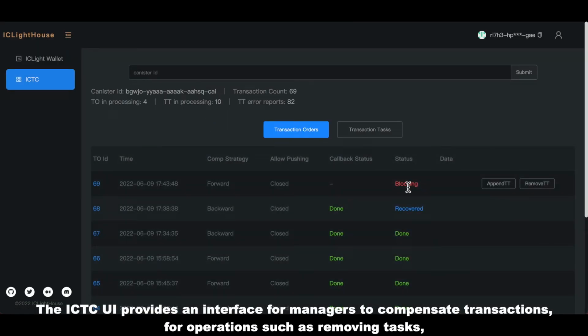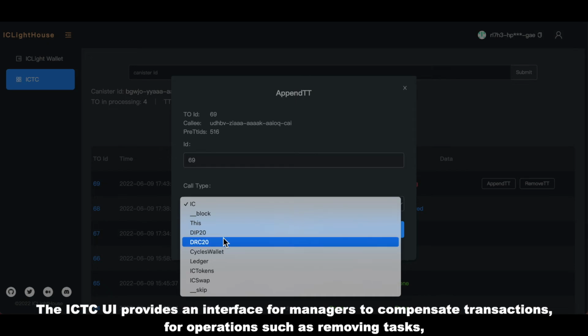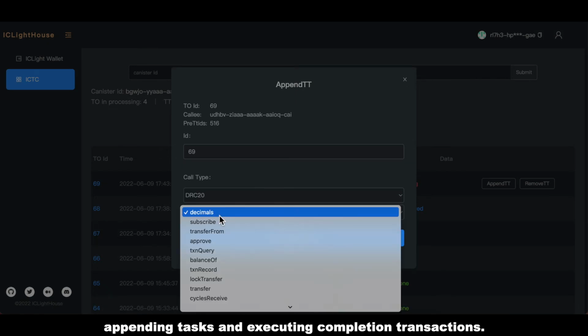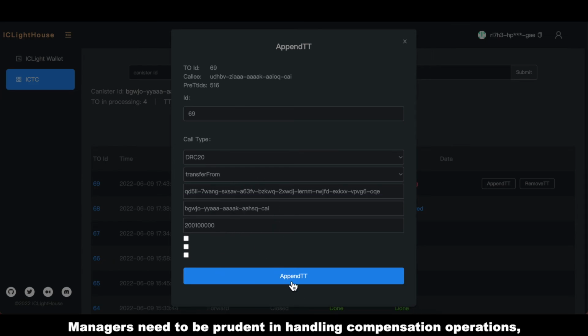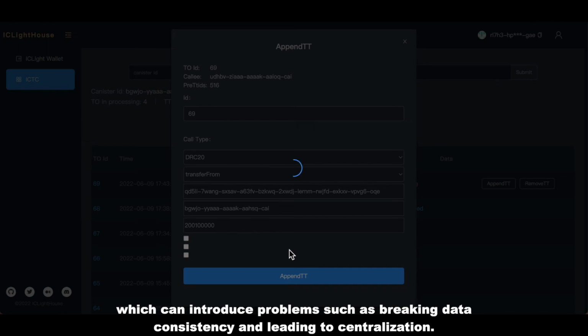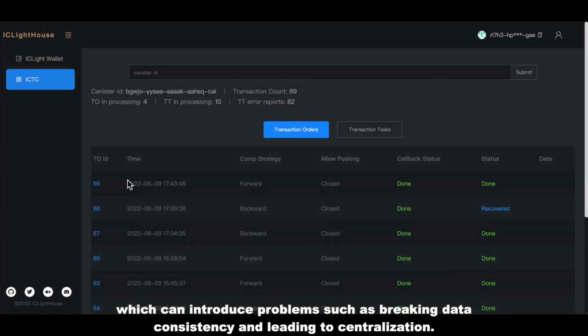The ICTC UI provides an interface for managers to compensate transactions for operations such as removing tasks, appending tasks, and executing completion transactions. Managers need to be prudent in handling compensation operations, which can introduce problems such as breaking data consistency and leading to centralization.